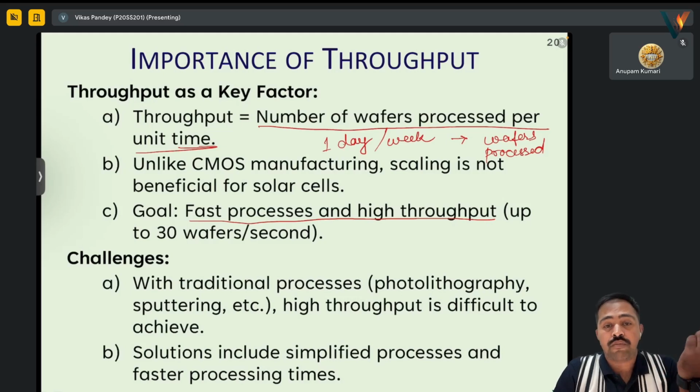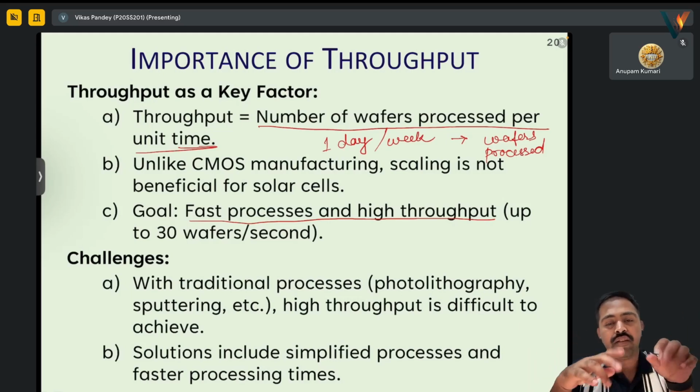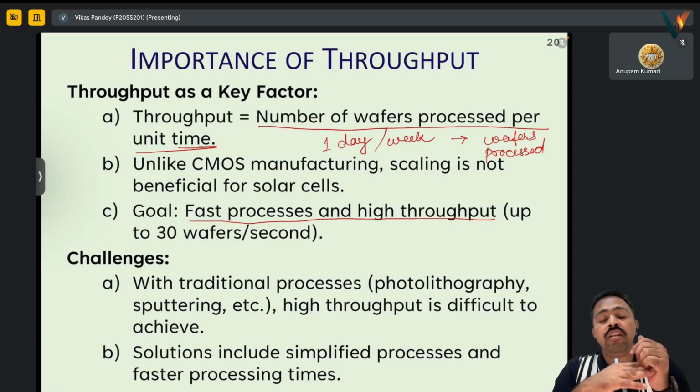So with traditional processes like photolithography and sputtering, it is very difficult to achieve such kind of speed, 30 wafers per second. Even if everything is maintained, every alignment is done, a photolithography process itself can take at least 8 to 10 seconds just for the exposure.